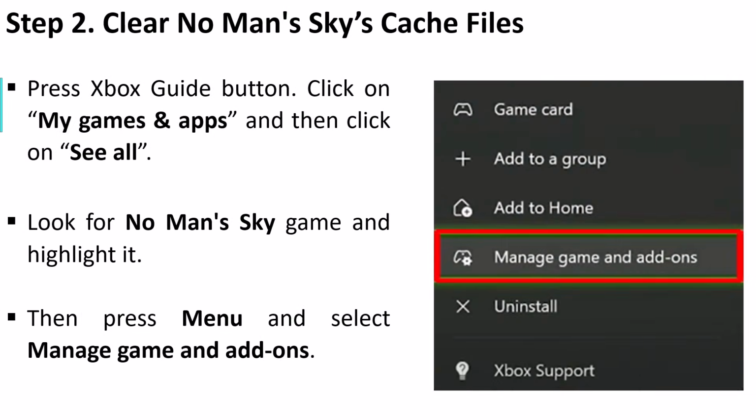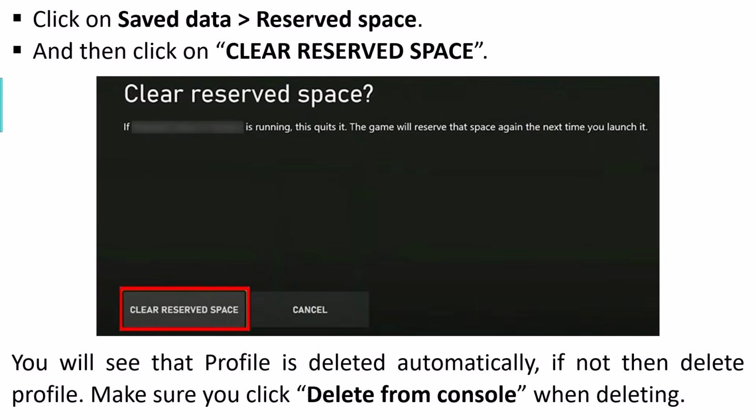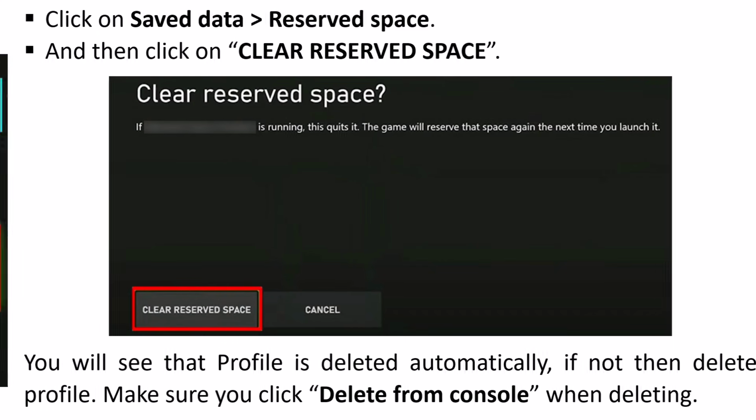Step 2 is to clear No Man's Sky cache files. So press Xbox Guide button, click on My Games and Apps and then click on See All. Now look for the No Man's Sky game and then highlight it. Then press the menu and then select Manage Game and Add-ons. Click on Save Data Reserve Space and then click on Clear Reserve Space. You will see that profile is deleted automatically. If not, then delete profile and make sure you click Delete from console when deleting it.